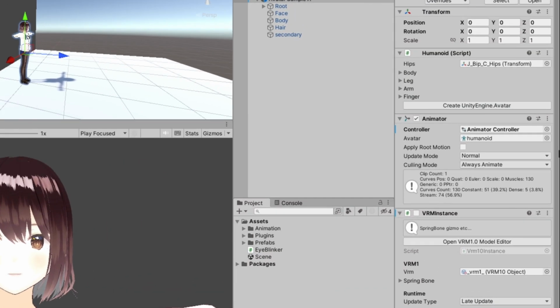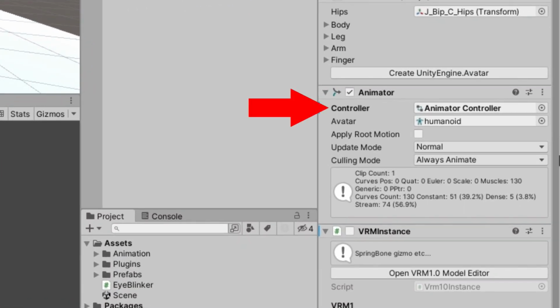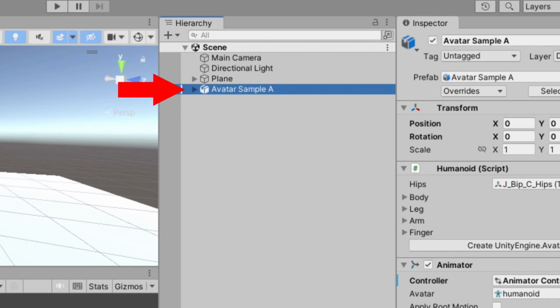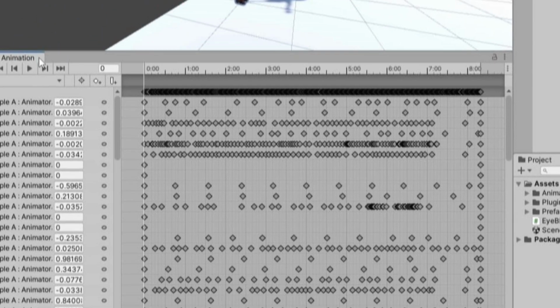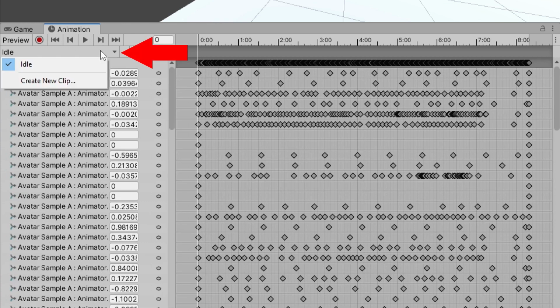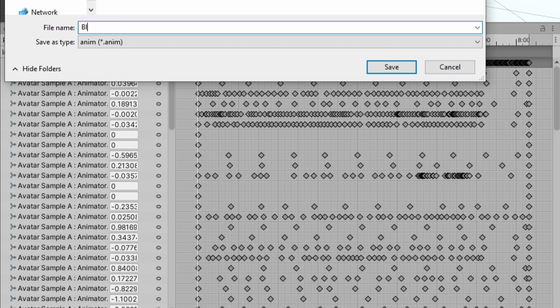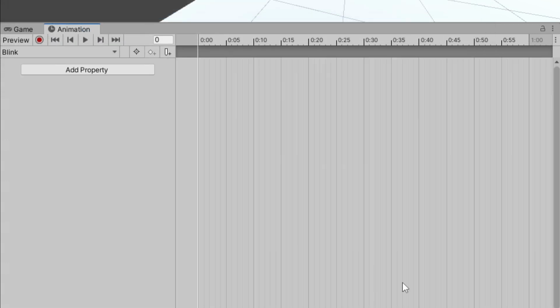For the Animator method, make sure there is an animator controller assigned in your character's animator component. Make sure your character is selected in the hierarchy window. In the animation window, click on the drop-down menu and click Create New Clip. Save the new animation file as you wish.